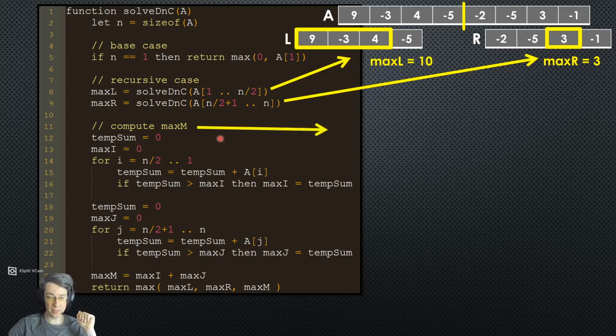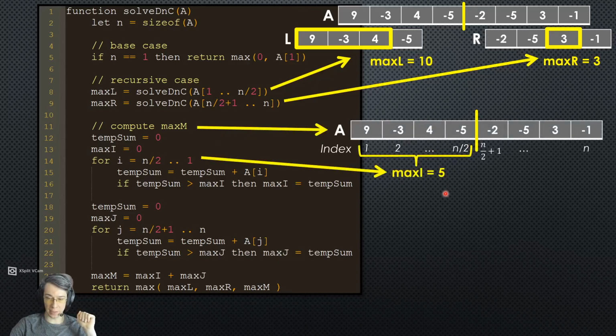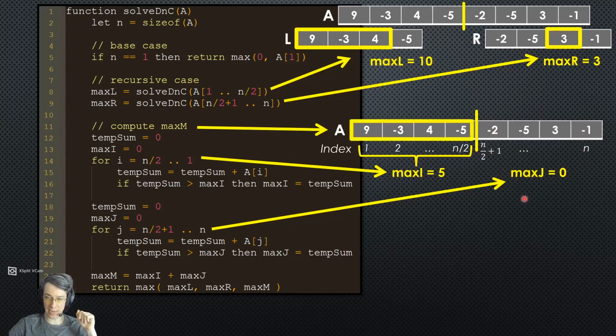We're going to do this by computing max I here. So max I is going to be our sum on the left, and max J, I've given these names that I didn't give them on the previous slide. So max I is the maximum sum on the left here, and max J is the maximum sum on the right here. We're going to compute max J, which is negative 2 plus negative 5 plus 3, well, that's still negative. That's negative 7 plus 3 is negative 4. So it's actually better to take no elements here. So max J will just be 0. Okay, so max M is max I plus max J, which is 5.